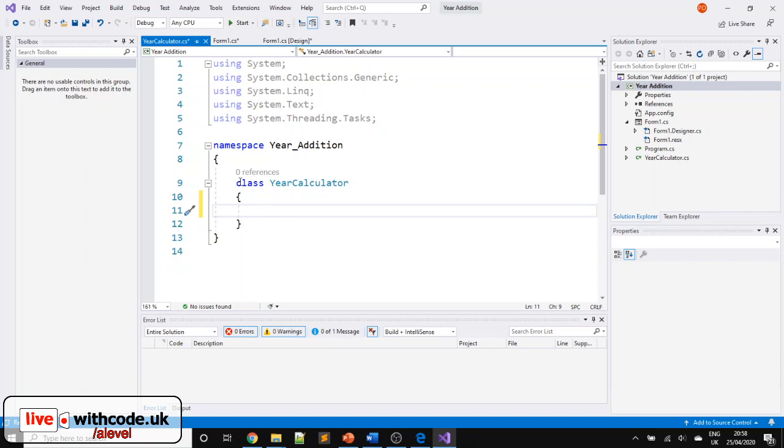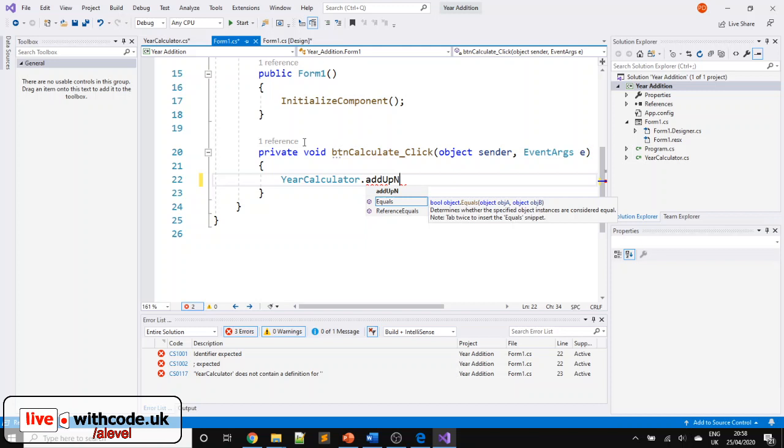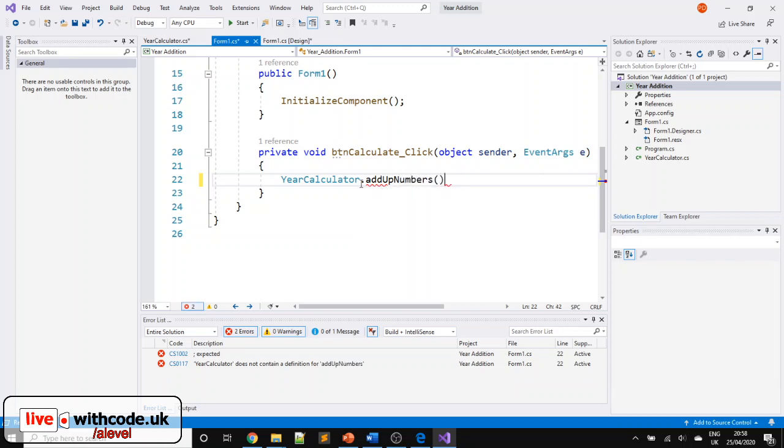Okay, so this class here, I would like to be able to do something like year calculator dot add up numbers, and you give it some numbers to add up numbers from year. So for example, we take a value from a text box like 2019 or 2020 this year, still living in the past, and then that will return a value that we can display.